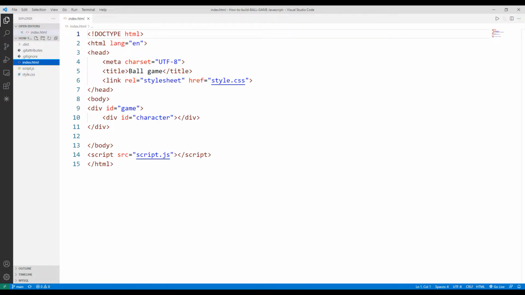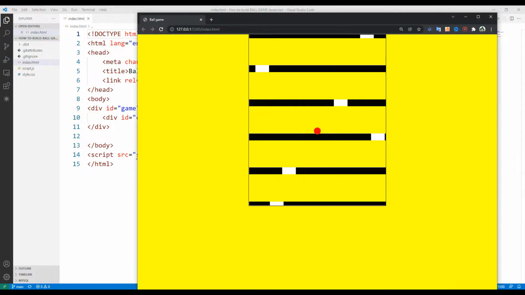In this video, we learned in detail how to make a simple ball game. Do not forget to improve the game. You can improve the game by adding live scores.